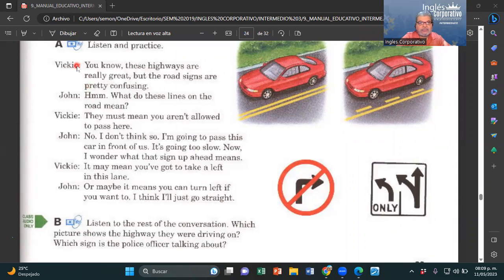You know, these highways are really great, but the road signs are pretty confusing. What do these lines on the road mean? They must mean you aren't allowed to pass here. No, I don't think so. I'm going to pass this car in front of us. It's going too slow. Now, I wonder what that sign up ahead means. It may mean you've got to take a left easily. Or maybe it means you can turn left if you want to. I think I'll just go straight.